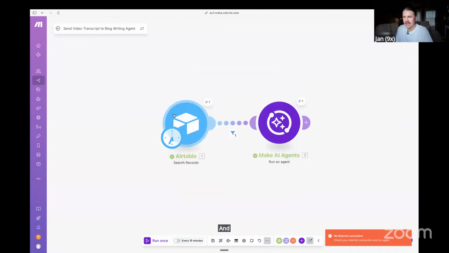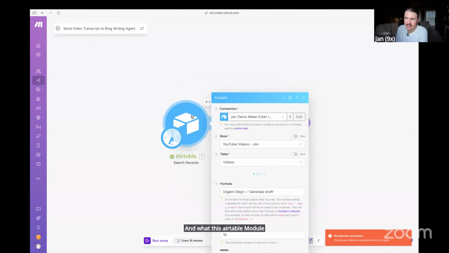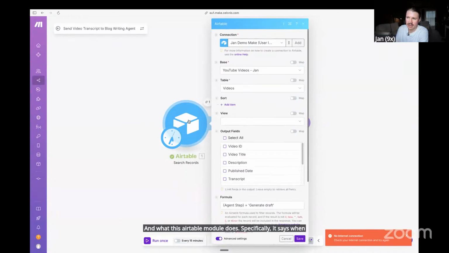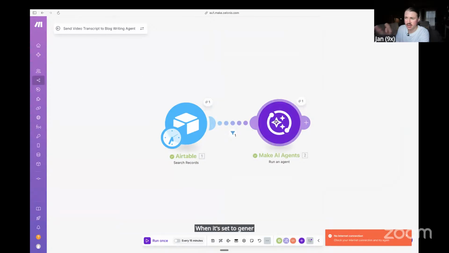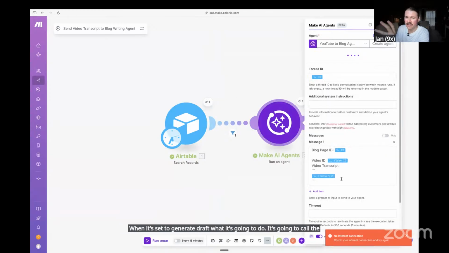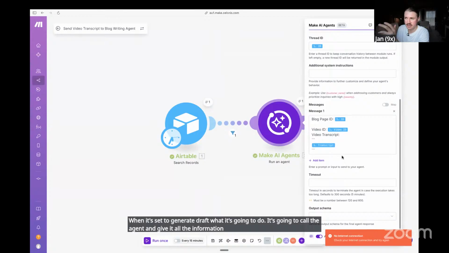And what this Airtable module does specifically is, whenever this Airtable module runs, show me all videos where the agent step is set to generate draft. When it's set to generate draft, it's going to call the agent and give it all the information for it to run the very first time.